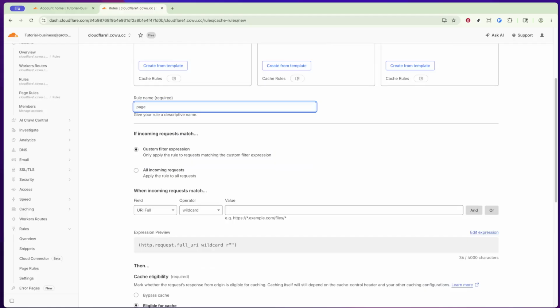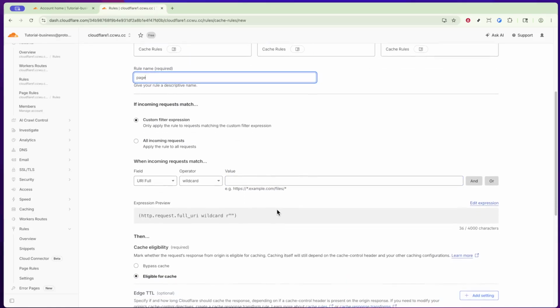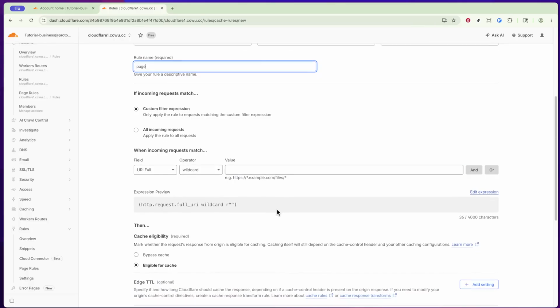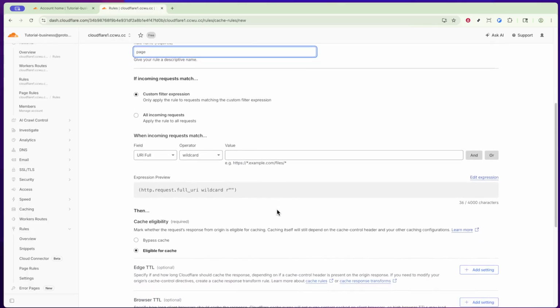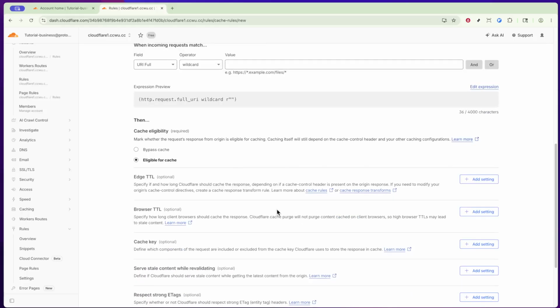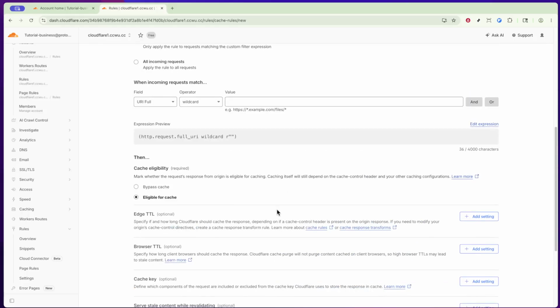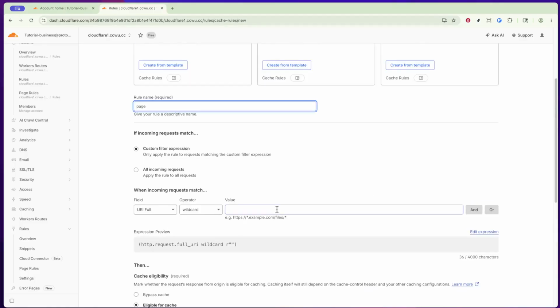From the drop-down menu that appears, select Cache Level. This is the setting that determines how Cloudflare handles caching for the pages covered by this rule. After selecting Cache Level, you'll see an option to choose the specific cache level here. Select Cache Everything. By doing this, you're instructing Cloudflare to cache not just static assets like images and style sheets, but also HTML pages, which can significantly improve load times for your visitors.